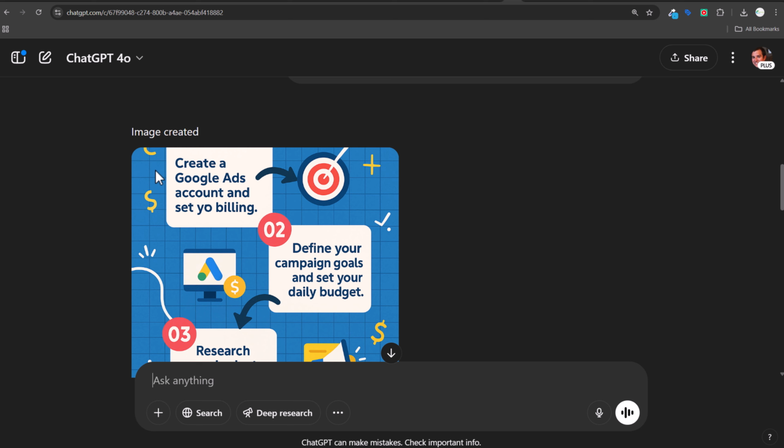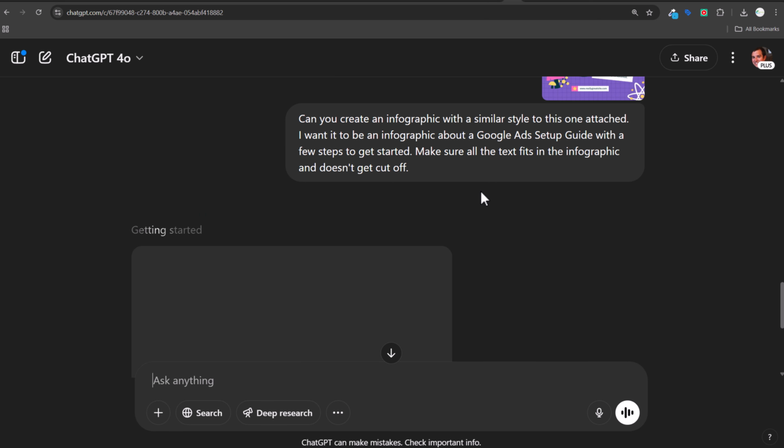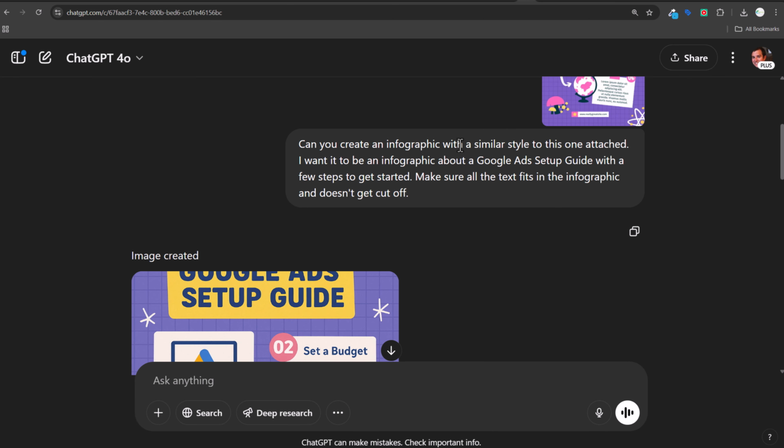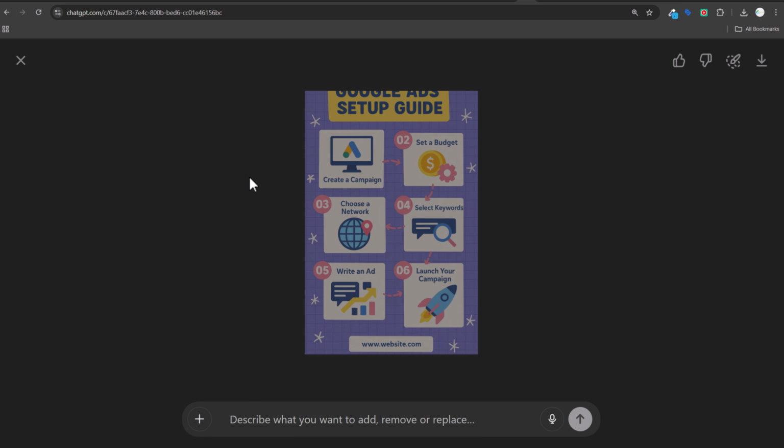I tried this a few more times. I tried another prompt, and this one just got into a loading loop and we never quite got this image. This has been loading since yesterday. So I tried it again. Can you create an infographic in a similar style? I want it to be about a Google Ads setup guide. So basically let ChatGPT do all of the text. Google Ads setup guide.